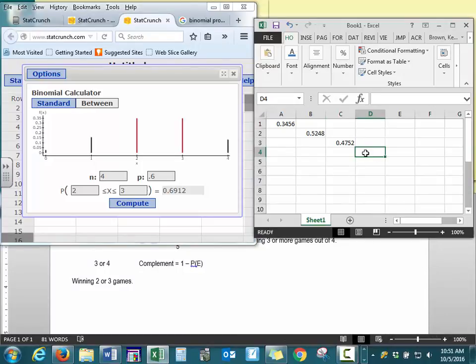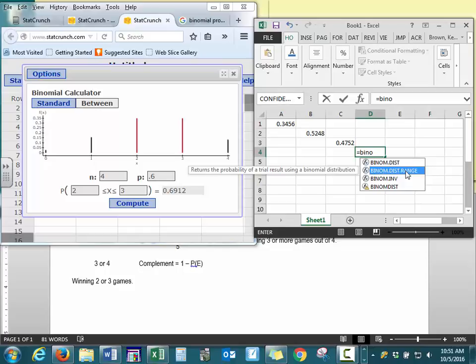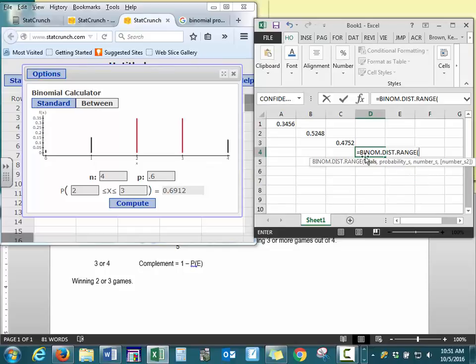What we would do in Excel is we type in equals, we want binomial.dist.range. So this is going to give us a range of values in between. Trials, we have 4 trials. We are playing a total of 4 games. Probability, 0.6. Our number_s is the lower value. So we're looking at winning 2 games or 3 games. So that's our second value. We enter, and we have the same exact probability there.